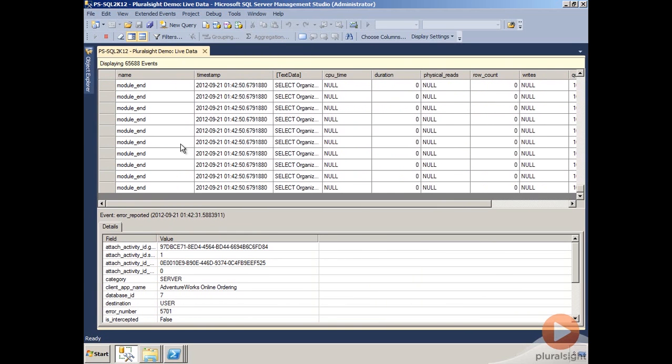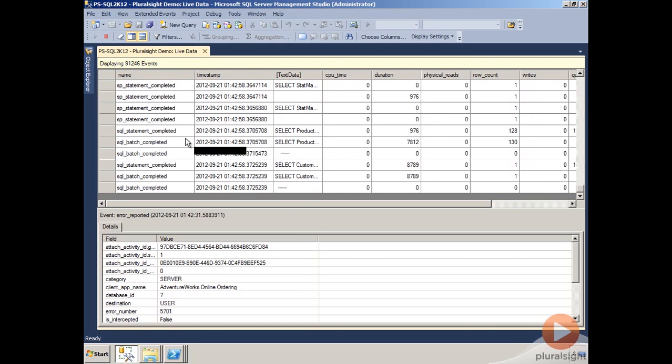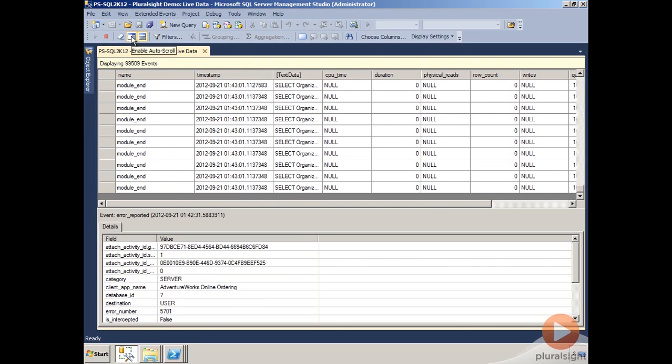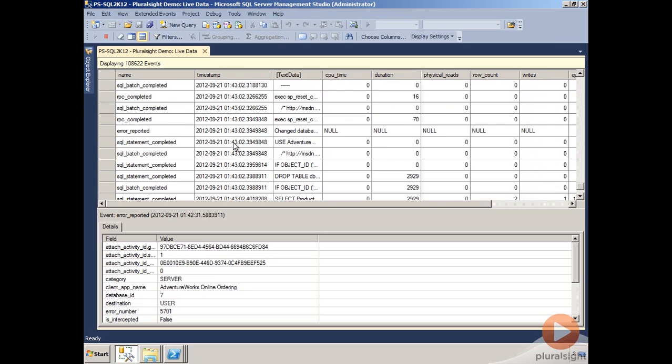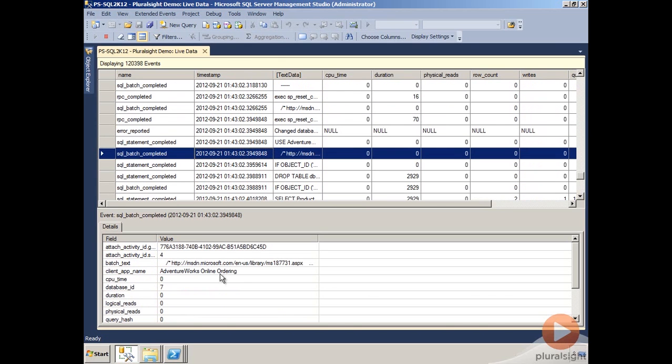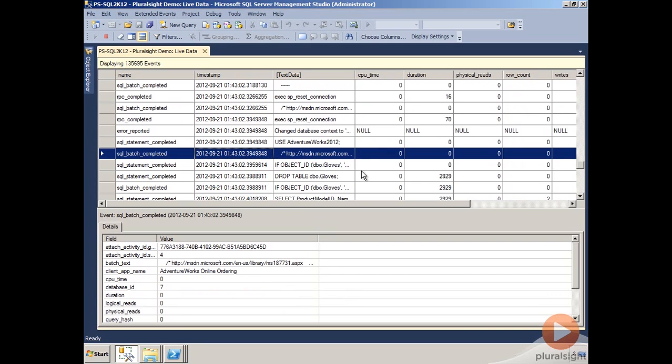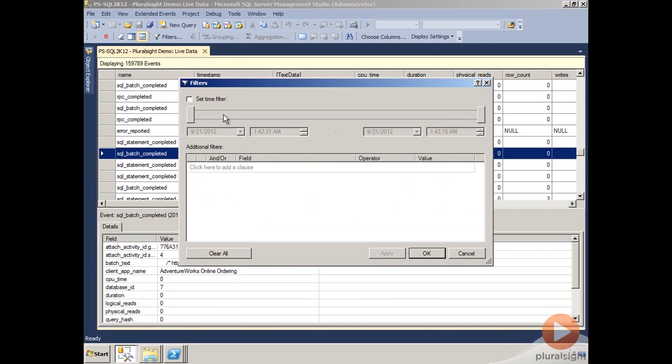I'm going to collapse Object Explorer so we have a little more space to look at our event session as it's executing. In the live view, there's a couple of things that you can do. You can control the auto scroll, so you can disable auto scrolling so that you have time to look at specific events and what data was generated for an event. And then you can also do filtering and sorting.